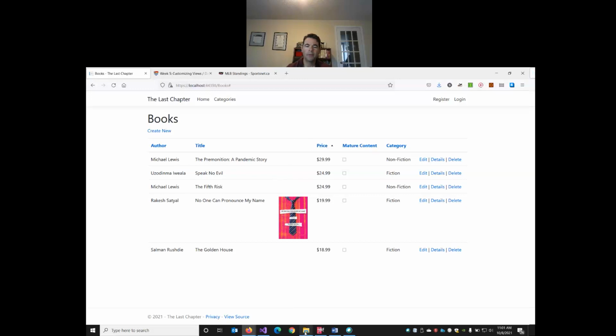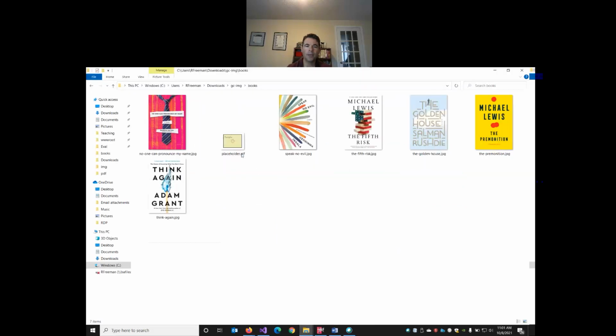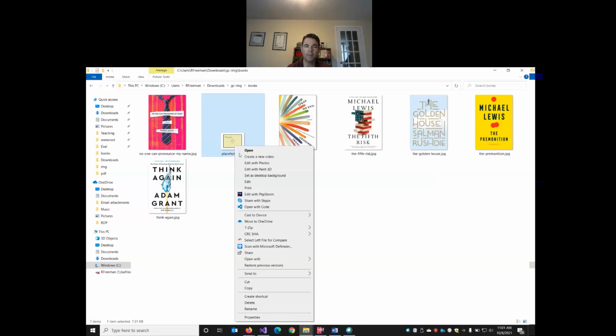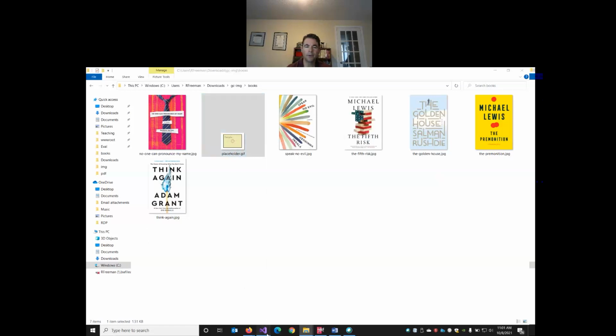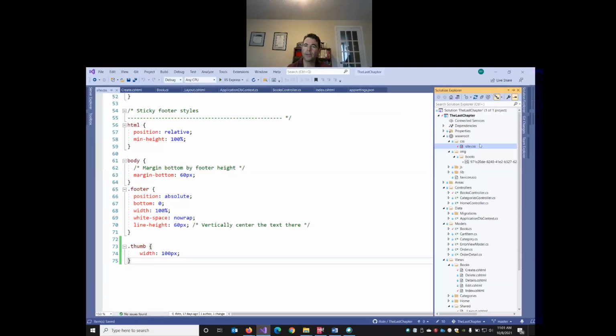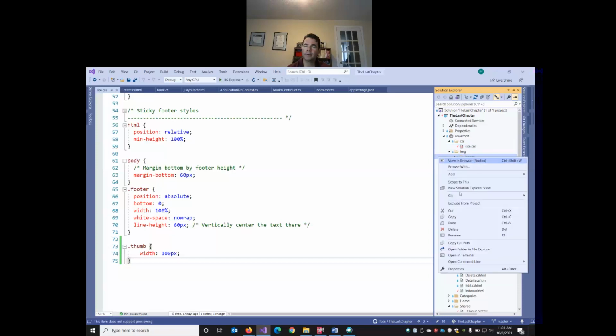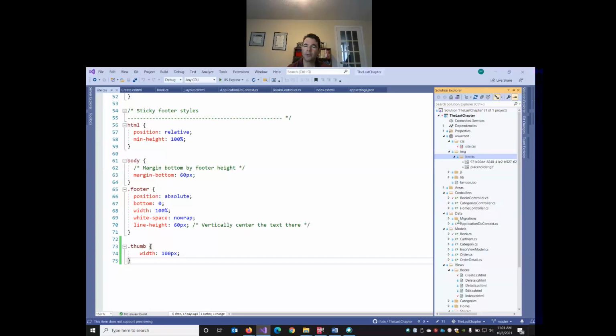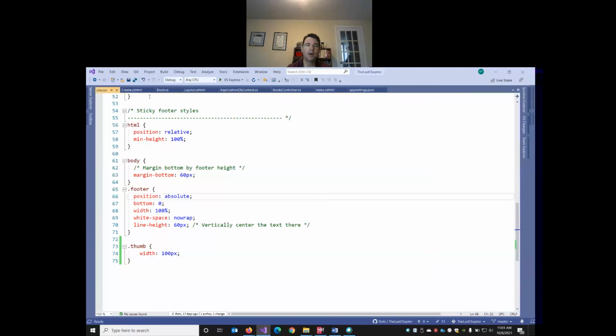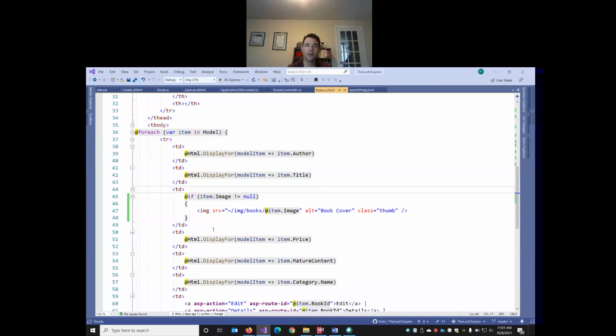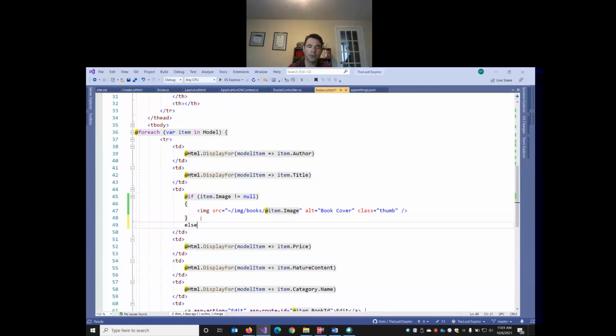Now, I've also created this little placeholder image. I'm going to copy that one and also put it in. I'll just paste it into the books folder. So there's my placeholder. So now I'll modify the logic a little further with an else statement to say, if the image is null, show the placeholder instead.